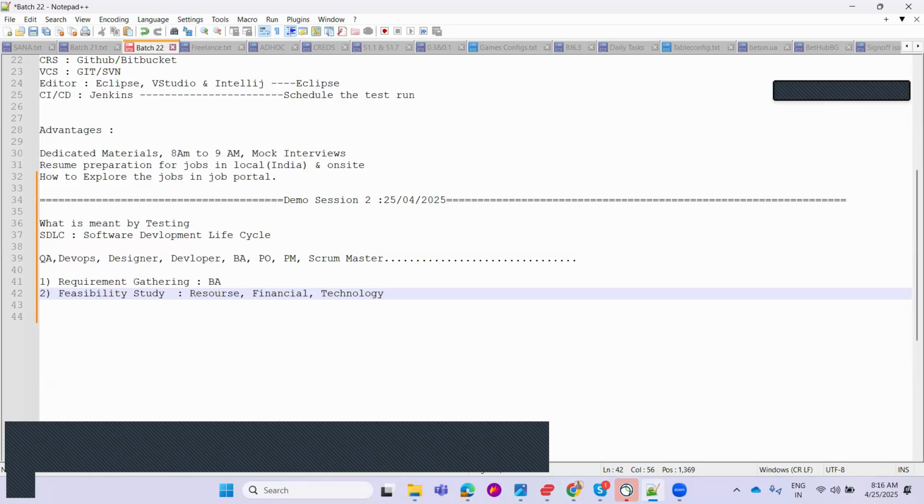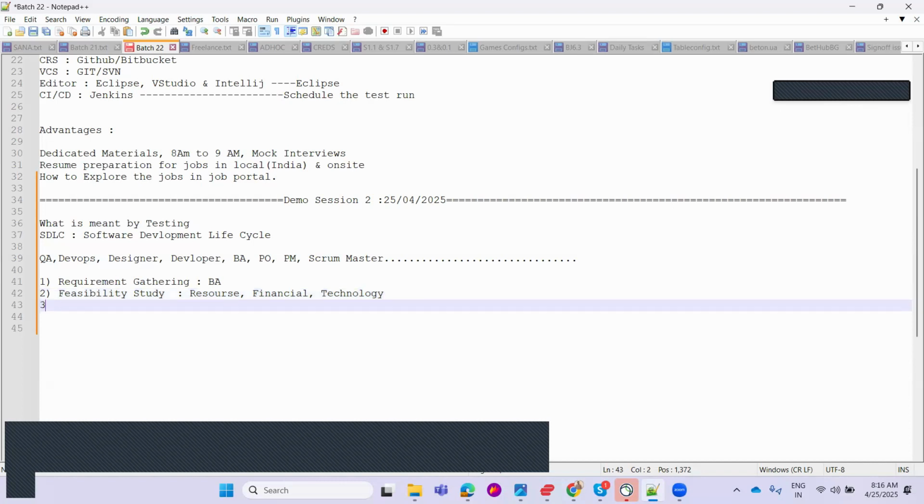And resource feasibility is going to be validated with the help of the HR. Financial feasibility is going to be validated with the help of the financial team in the company. Okay, clear about the second one? Now requirement gathering is done, feasibility study is done.